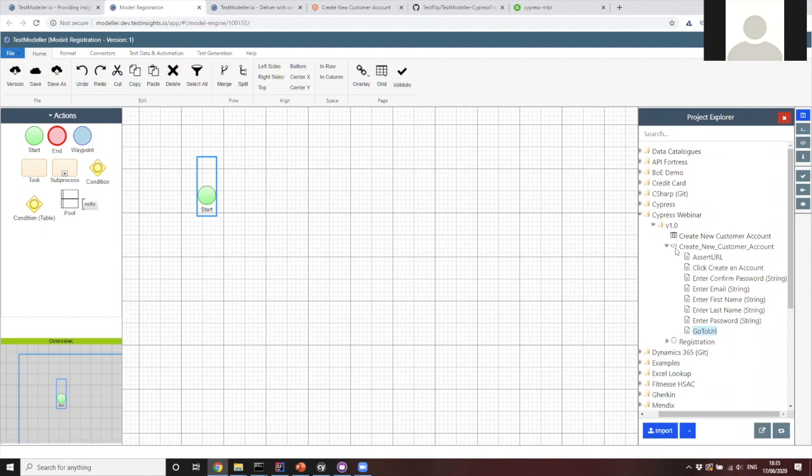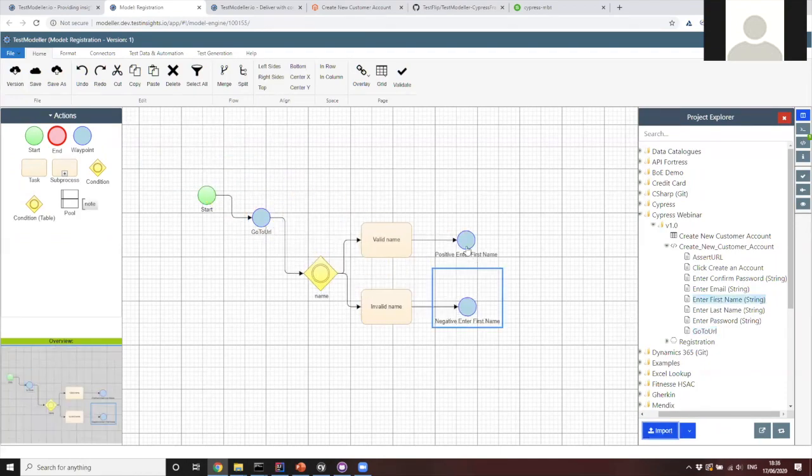Now, we're literally just going to use these like building blocks, and we're just going to think about what actions do I want to perform and how is my system going to react. So the first thing I can do is go to the URL. I can then enter a first name, and I can then enter a last name.